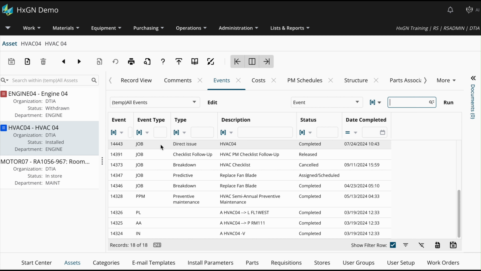Let's start with JOB. A job represents a work order. You may quickly identify the work order type, such as predictive or breakdown, as well as the work order description. Another example of an event type is PPM. As you may have guessed, a PPM event represents a preventive maintenance work order.